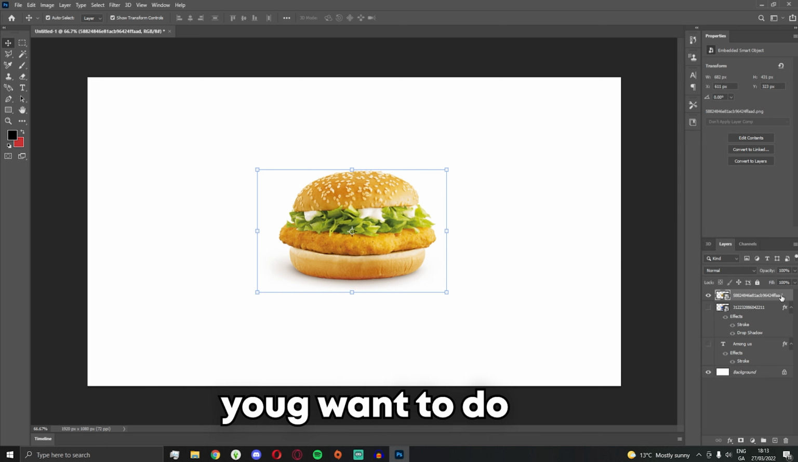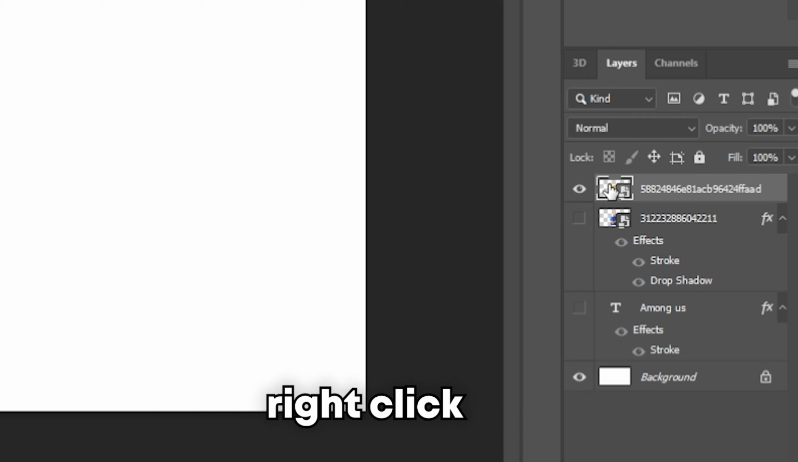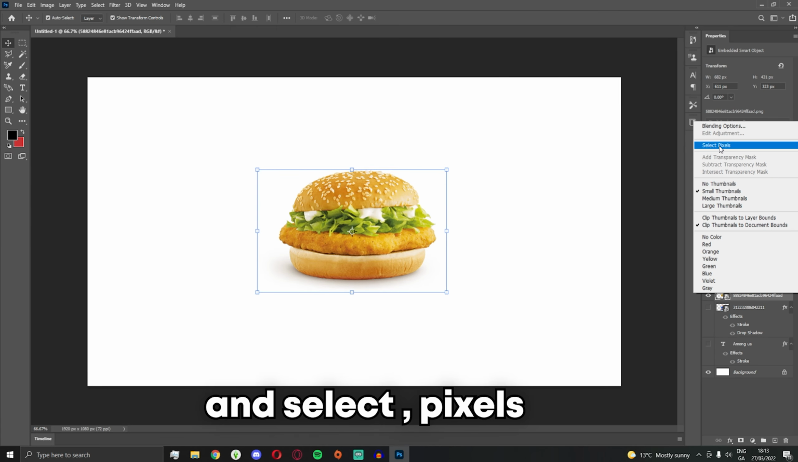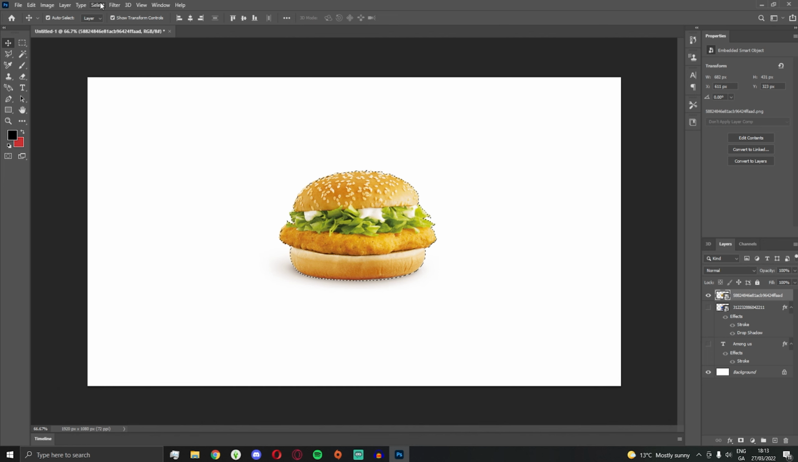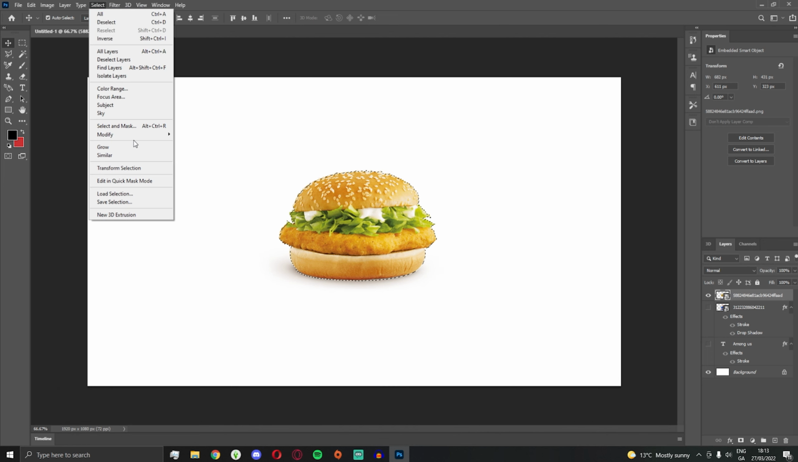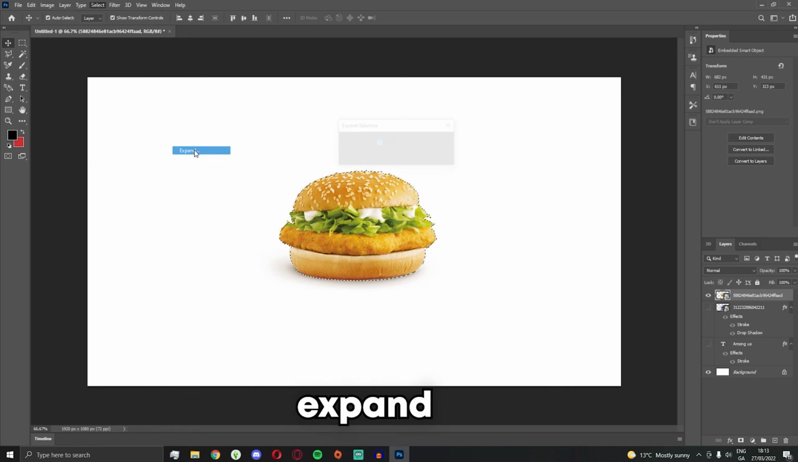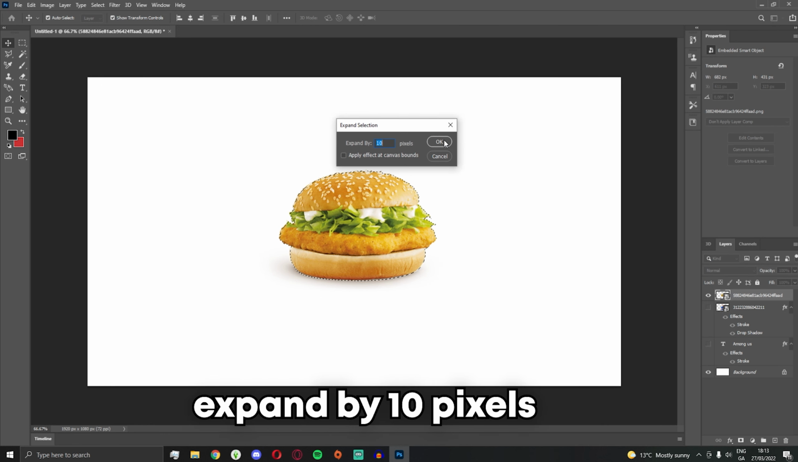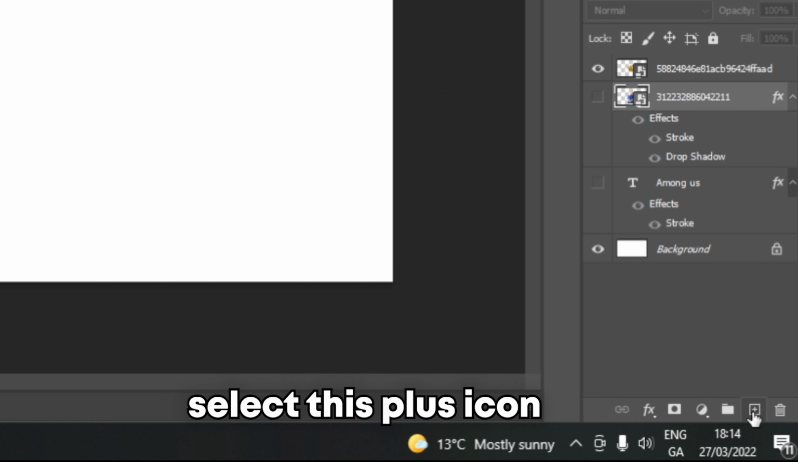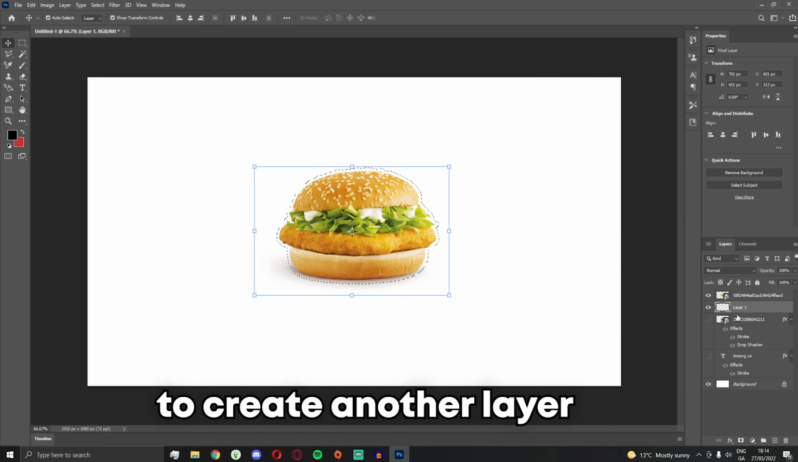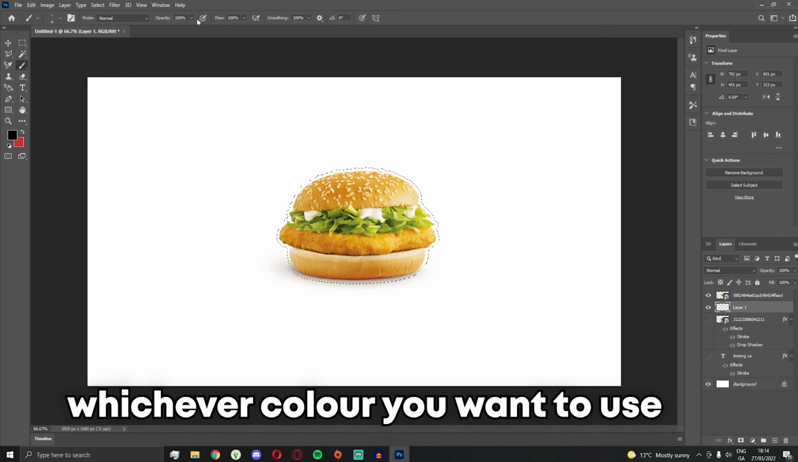There's another way of doing this effect as well, which isn't really as efficient. So the thing you want to do, select your layer and click on this picture over here, right click, and select pixels. Once you have the pixels selected, go into select, modify, expand. Let's just say expand by 10 pixels, so this layer gets a little bit bigger. And now, something you want to do, select the file underneath, click this plus icon to create another layer underneath this one, and just paint it in, whichever color you want to use.